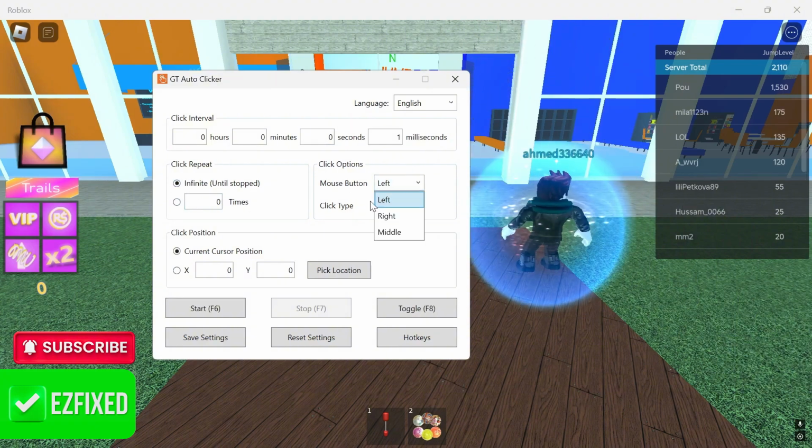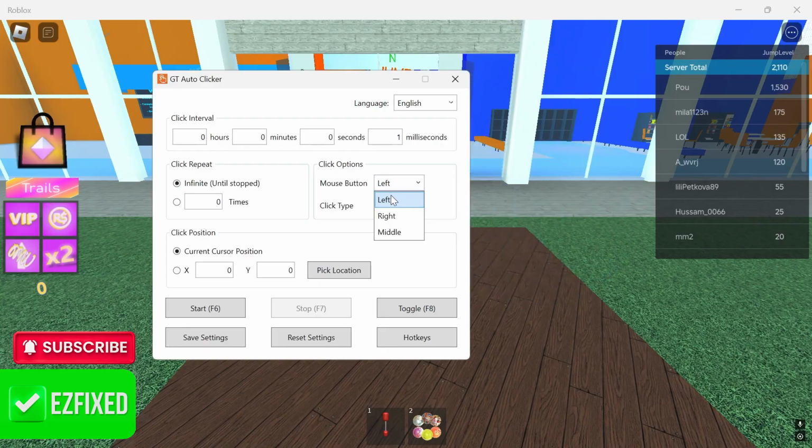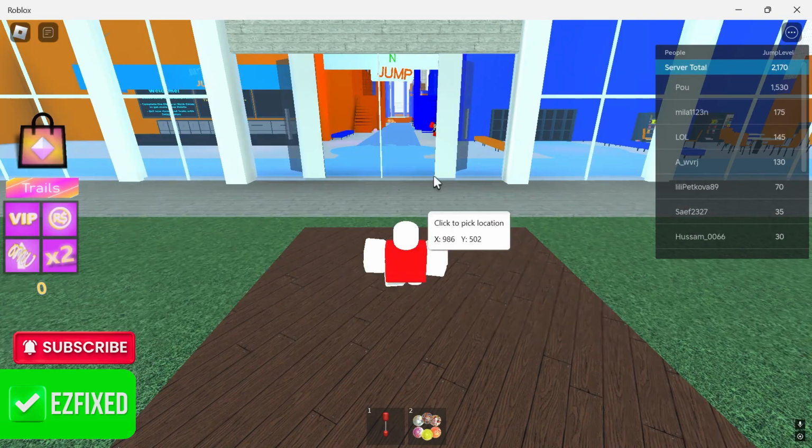Choose to select either the left or right mouse button. For most of us, we're going to keep this on left. Then you can pick a location of where you want this mouse clicking to start. So let's say I wanted to click here on the screen.